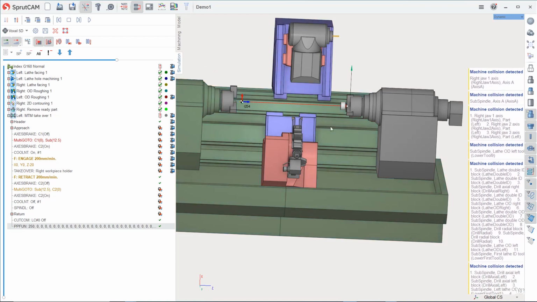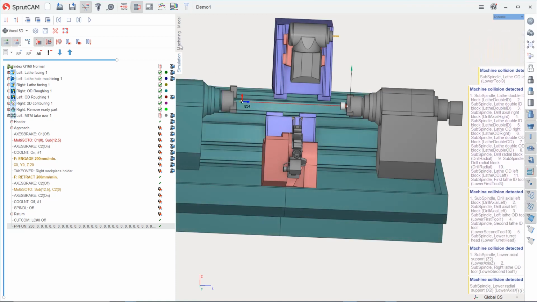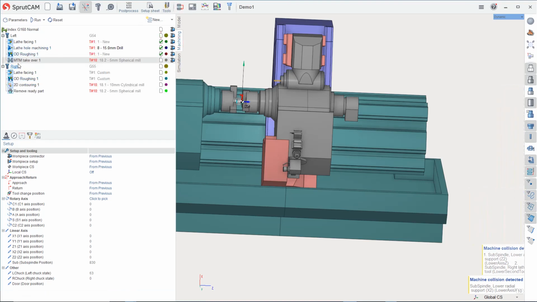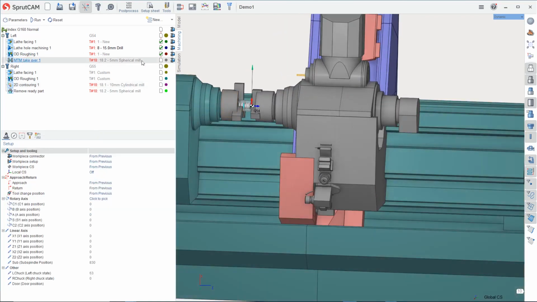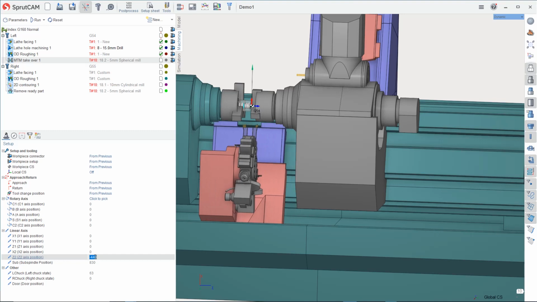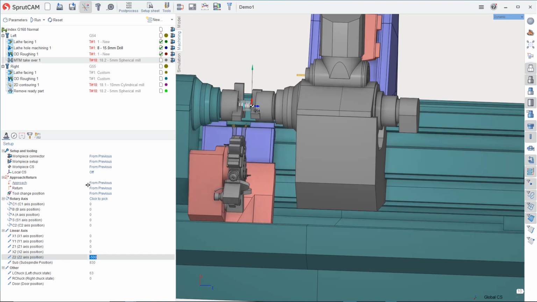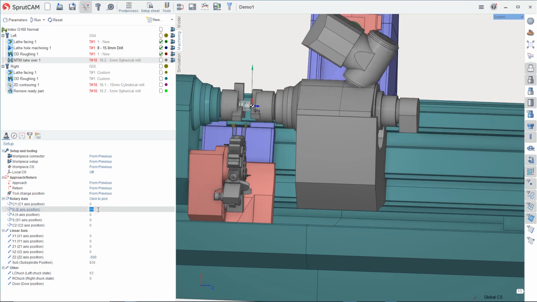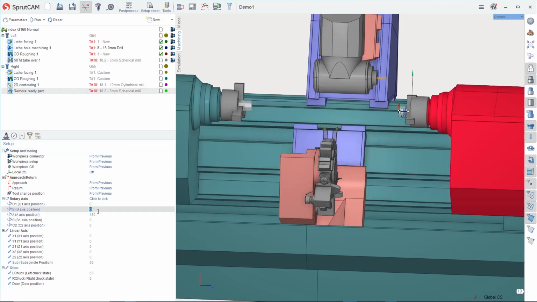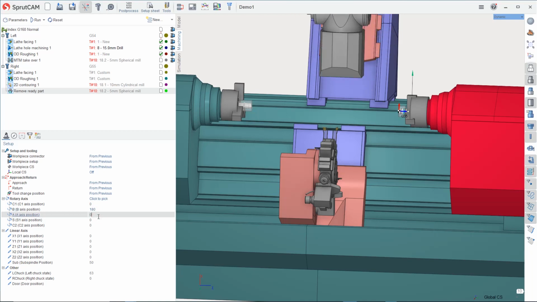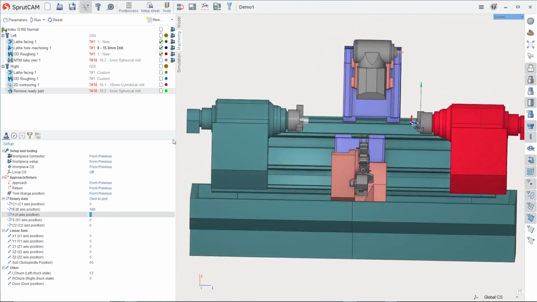Remove. Okay, we have collisions. We have collisions when we make the takeover, and for the 2D contouring, I would like to enable deleted chips. And before I make the takeover, I would like to move this position to the left side. And I would like to set the B-axis in this position, and the same with this one, B-axis here and here. Okay, I hope it will work well now.